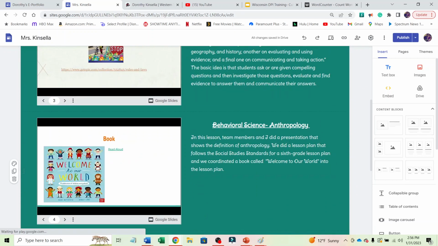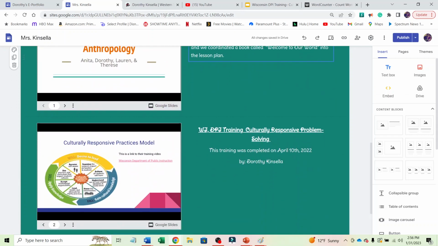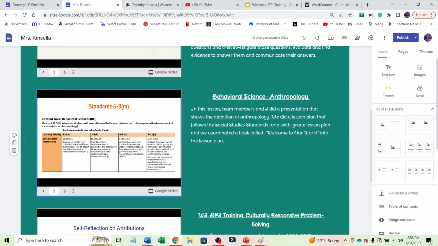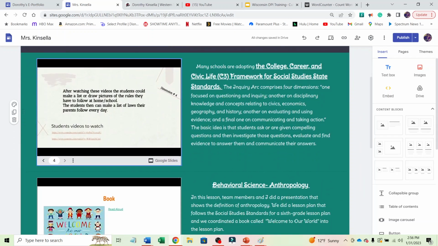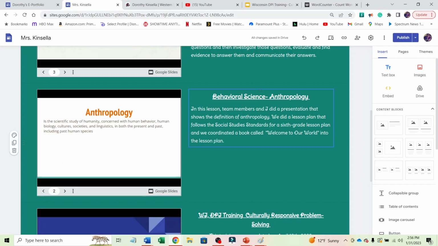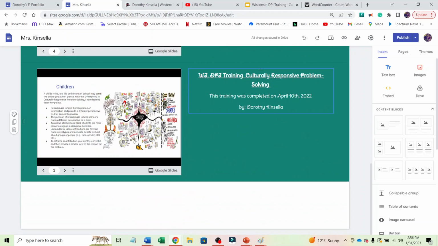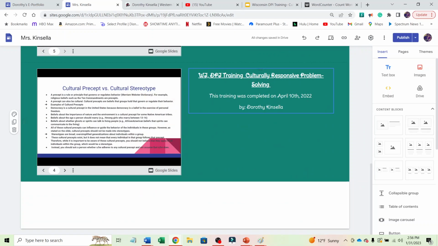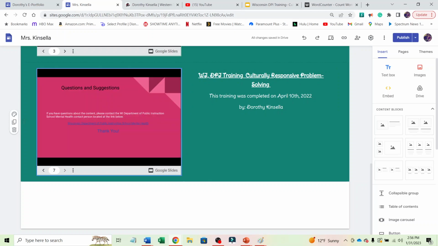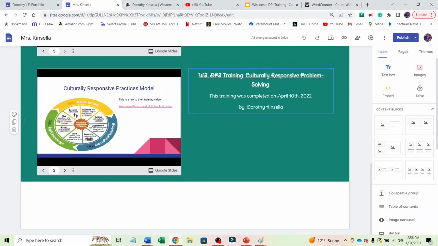Another assignment I added was behavioral science. This was a group assignment. You don't have to have these 2. You do have to have 2 assignments though, and have the title and brief description of the assignment on the side. But you do have to have your DPI training, cultural response problem solving. This could be a simple image of you completing it and then aside the date that you completed it.